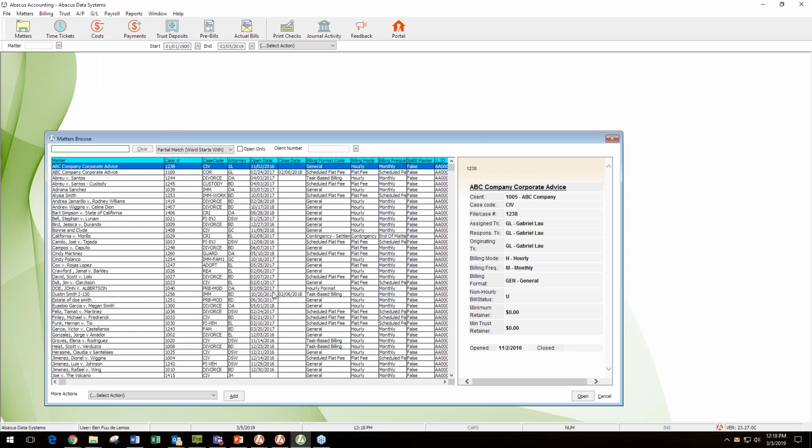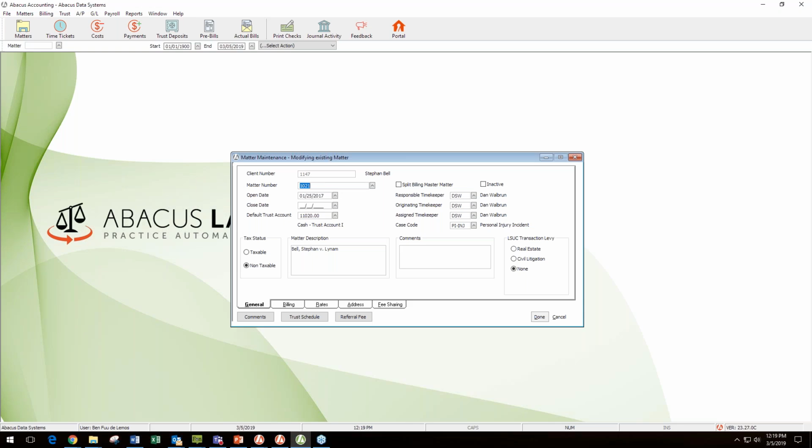When you're here, now you're going to search for that matter that you're trying to set up when it comes to the matter maintenance of it. What I mean by matter maintenance and general information is the concept of how are we billing this client. That's why we're going to have the general tab information, the billing tab, the rates tab, the address tab, all the general information that can be edited here. Okay, let's start with the general information.